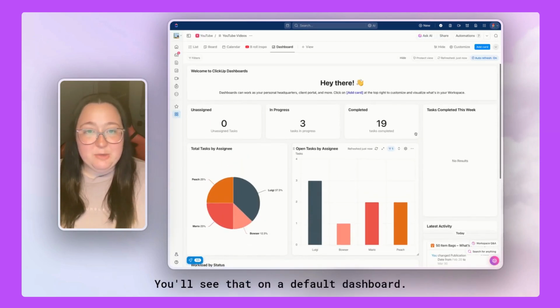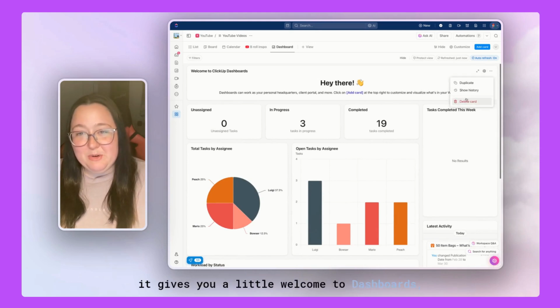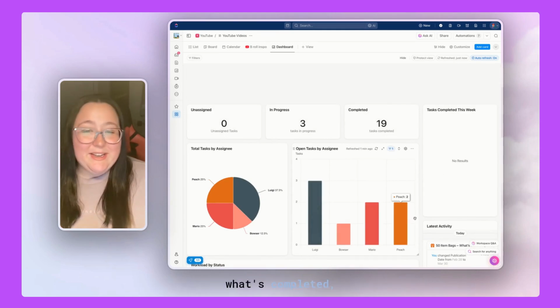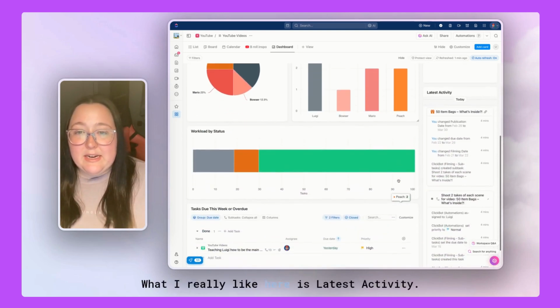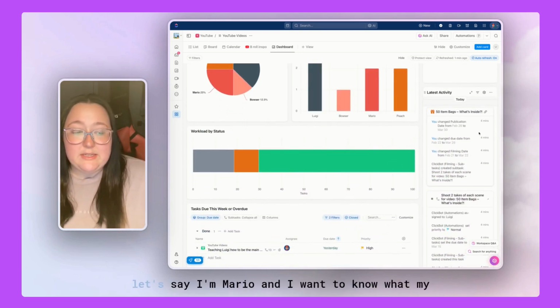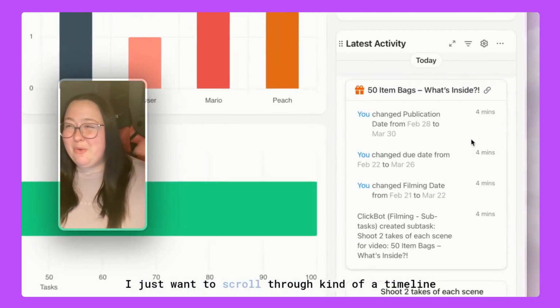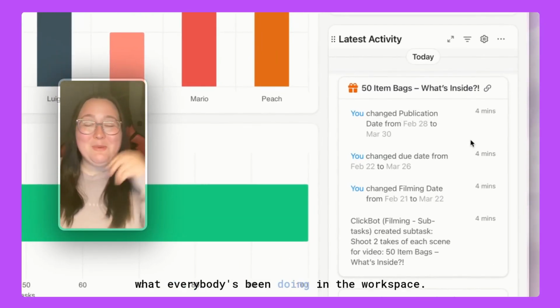Now, the default ones from ClickUp are really great. You'll see that on a default dashboard, it gives you a little welcome to dashboards, which we're going to get rid of. It can give you defaults of what's in progress, what's completed, etc. What I really like here is latest activity. So if, let's say, I'm Mario and I want to know what my team's been up to, I just want to scroll through kind of a timeline, what everybody's been doing in the workspace.